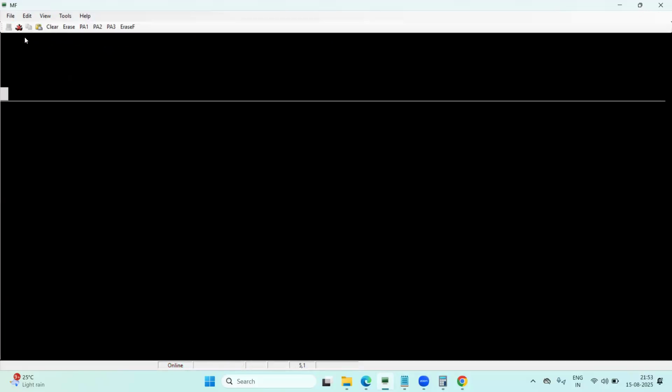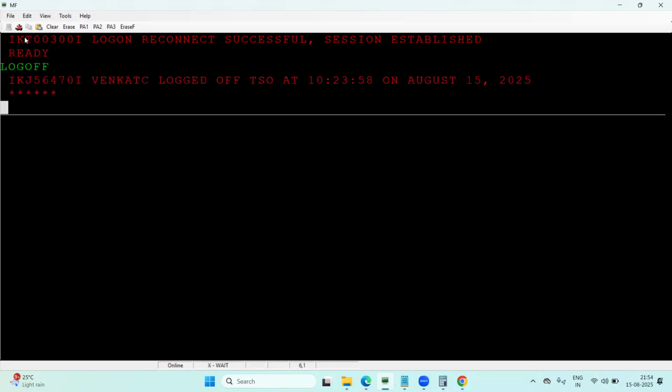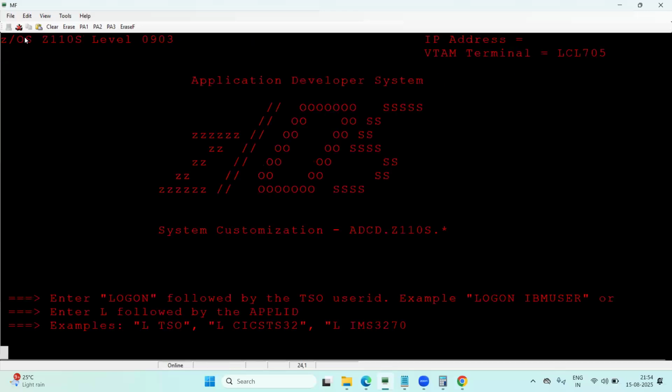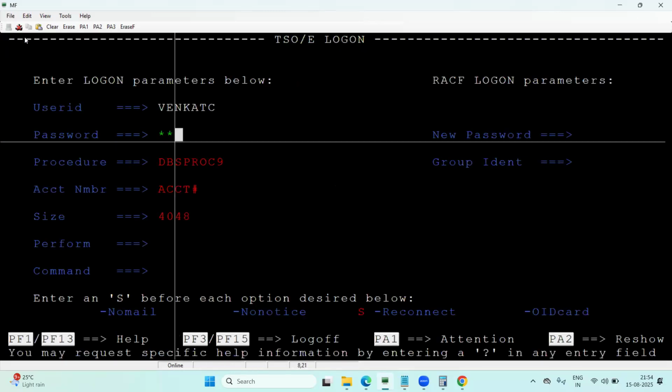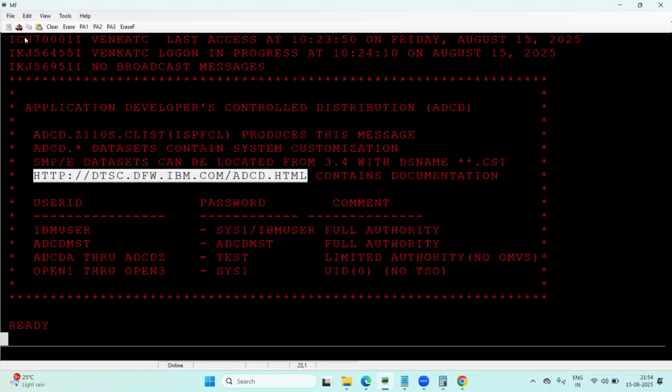Venkat C, I'll enter the password. Now somehow we got here. This time type LOGON properly, Venkat C, type the password, enter. This is how you can create a file, and how you can log out. Then type ISPF.